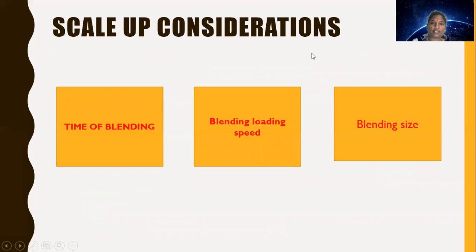Here, for the scale up considerations, what do we have to do? There are three major considerations in blending. The first is how much time you are blending. If it is more time, it will lead to flow property problems, and if it is less time, it will not blend properly, and the flow properties will also be very low. So you have to maintain an accurate blending time.